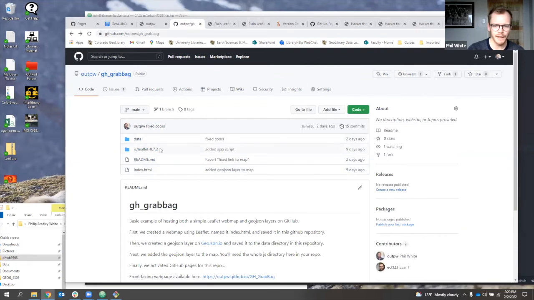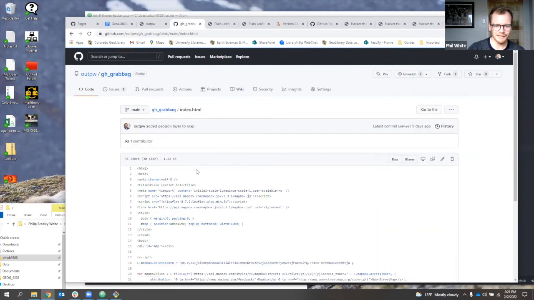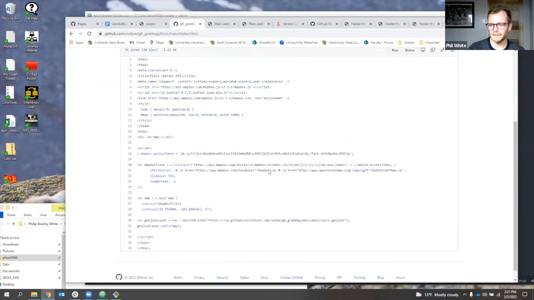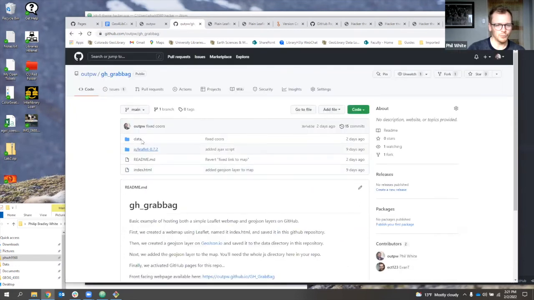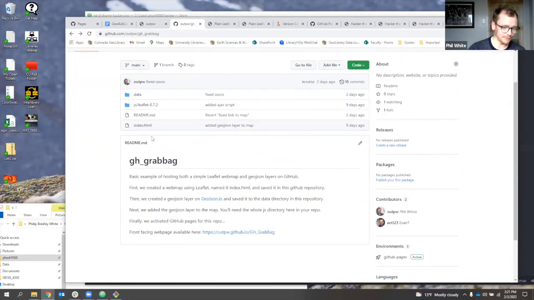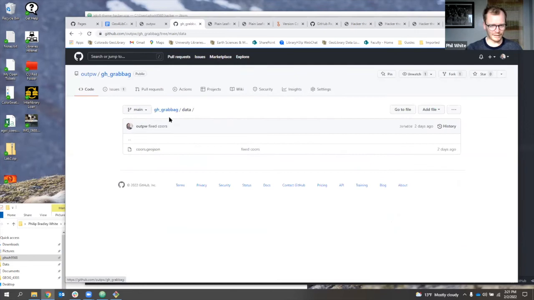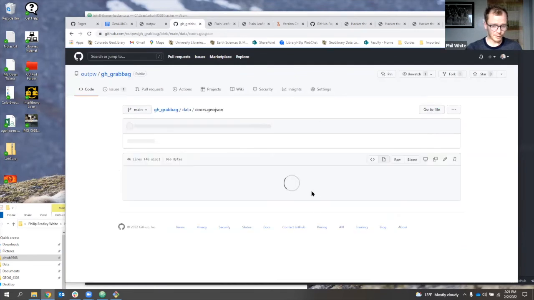All we have here, I had to put a little script in here that I just found on the internet that let me easily add a GeoJSON layer to my map. This is my map. It's a basic Leaflet map. I'm sure many of you all can do that. In fact, all you really need to do is just copy that page and do it yourself and play. In our data folder, we have one GeoJSON layer.